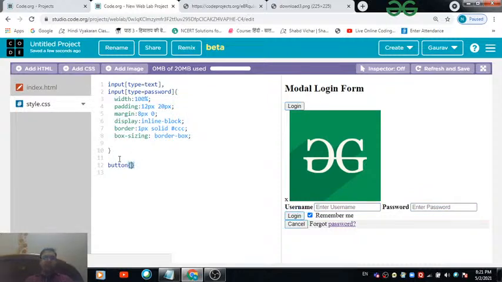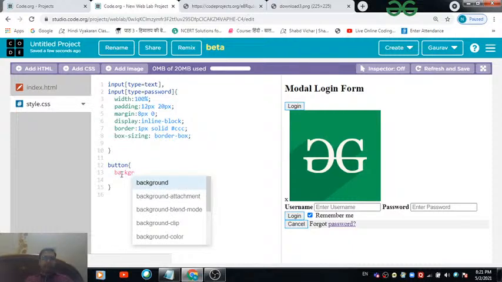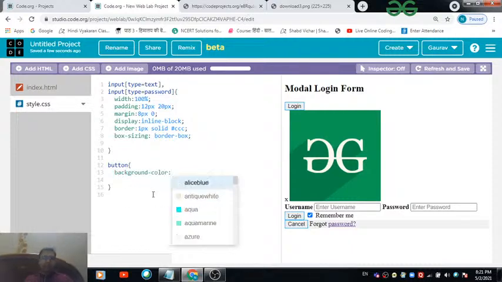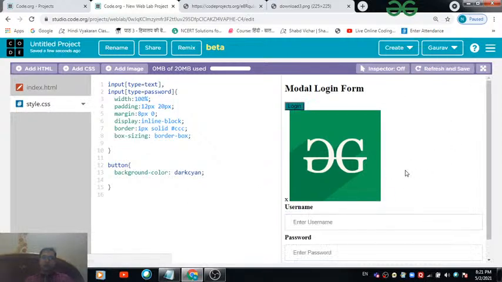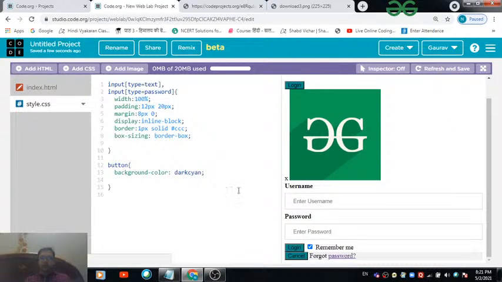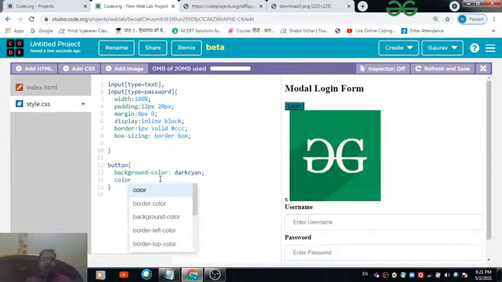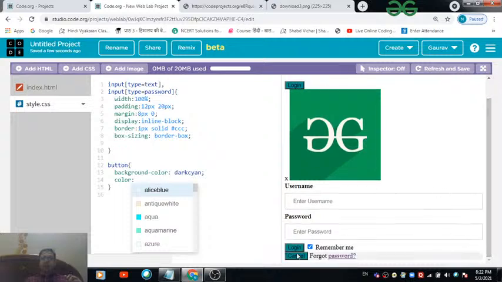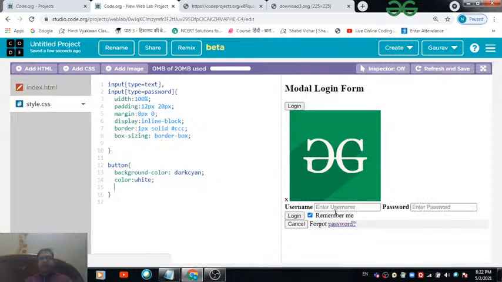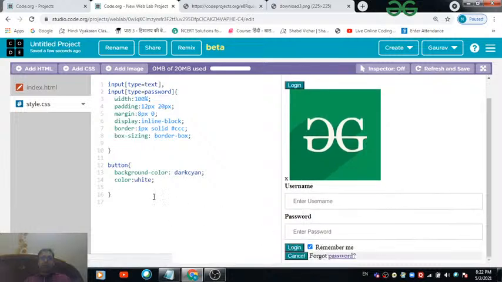Okay, now let's define the required cascading style sheet code for the button tags, right? I would like to have a background color first. Let's choose some color from here. Let's go for dark cyan. I think this is going to be fine. Yes, dark cyan is also looking good. Then we can have the color for the text which is getting reflected on top of these two buttons. I would like to have a white color for the text on top of these buttons. Fine, so now it is getting reflected in white color.